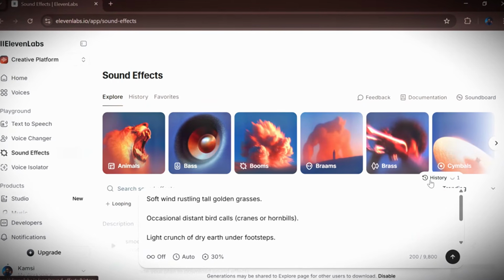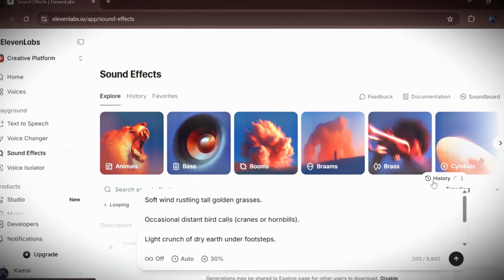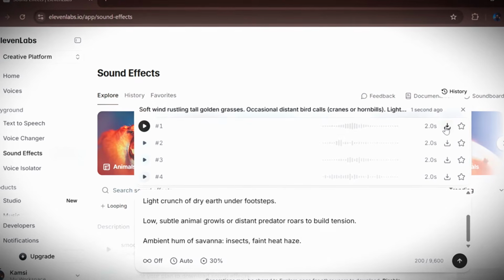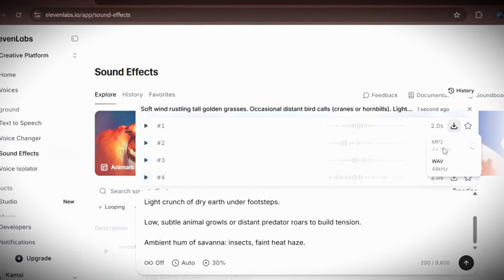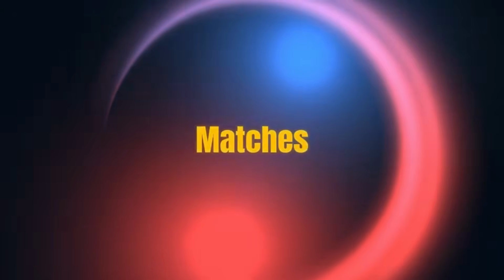Within seconds, you will get multiple audio samples that match your scene. Listen to them carefully and pick the one that feels the most realistic. Repeat that for each clip until you have a full set of ambient sounds. This step takes time, but it's worth it because the sound design is what separates average AI videos from professional cinematic ones. When the sound matches the visuals perfectly, viewers stay hooked.